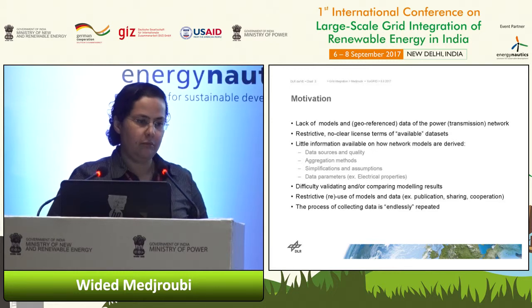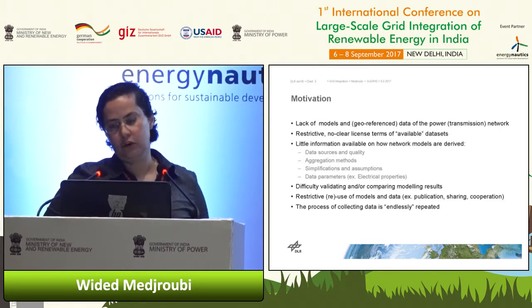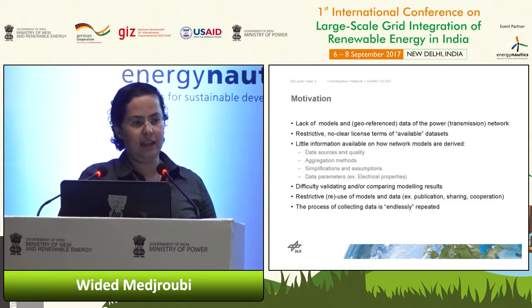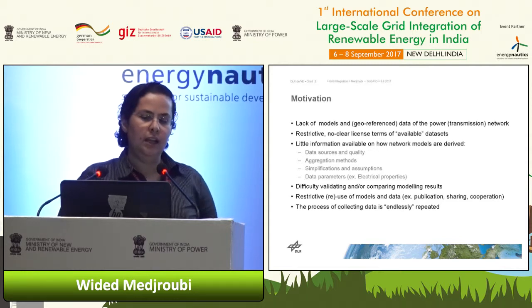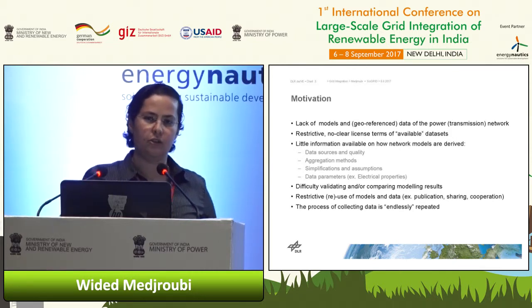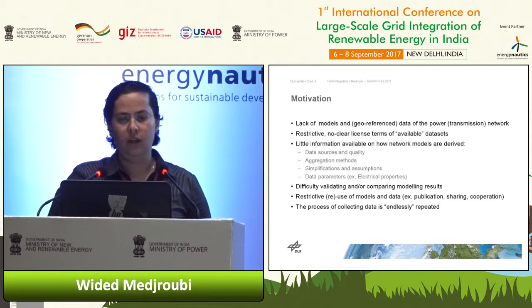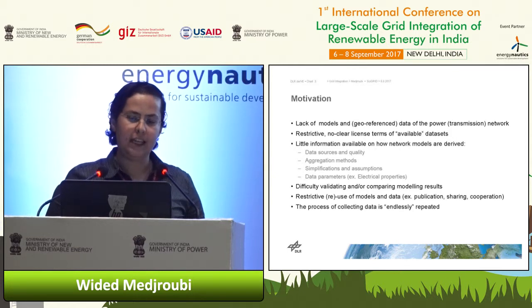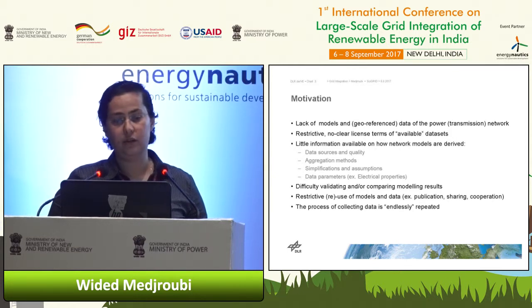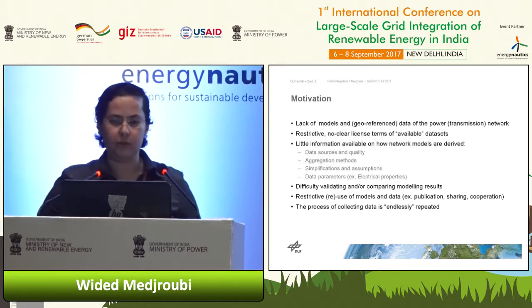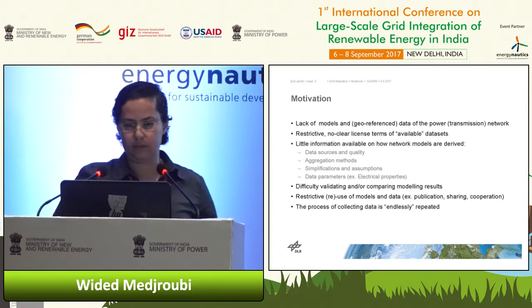So data is a little bit even more complicated than models because in most cases it's under restrictive or very restrictive licenses, and sometimes even no clear license terms. So you can find some data, but you will have to look a lot to actually know: is this data available, can I use it, and on which terms can I use it. So many research institutes or many people refrain from using it as there are no clear license terms.